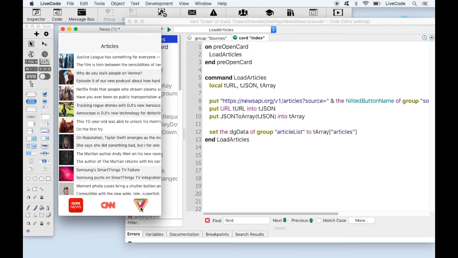Now, of course, people will also probably want to be able to read the full article, not just have a look at the title here. So what we want to do is when the user selects an article here, it'll move to our second card, the one with the browser on it, and it will display the full text of the article.